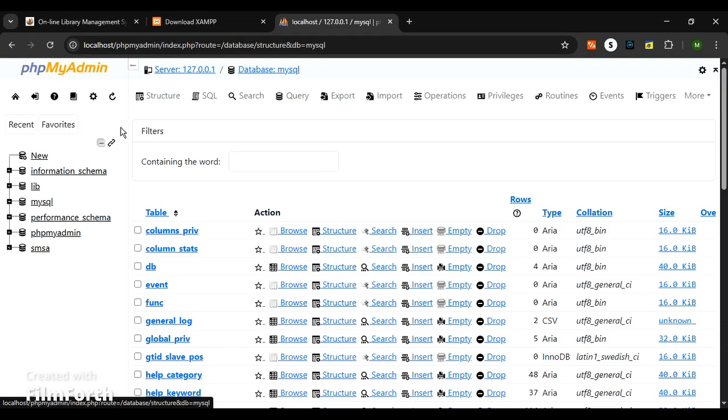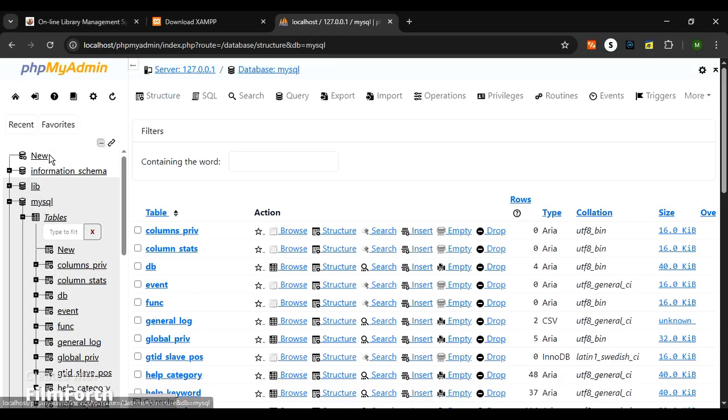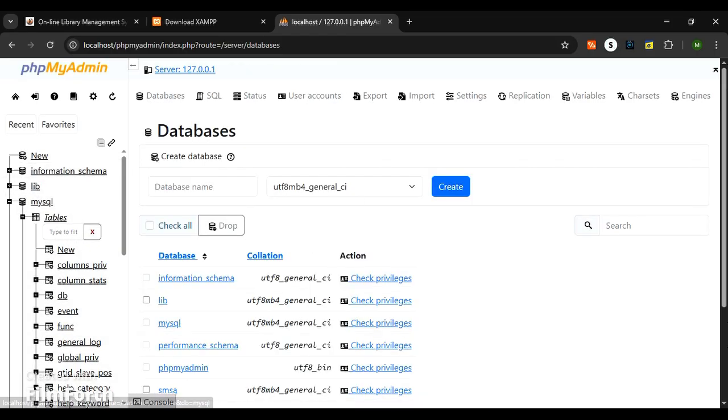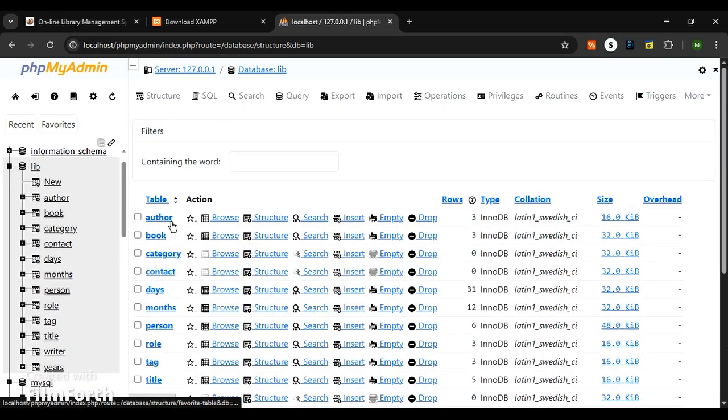Now let's go to Chrome and go to the phpMyAdmin panel to create the database in the SQL server and create it with the name lib. So here, you can see in the SQL server I have already created the database lib. You can see it contains tables like author, book, category, contact, role, tag, title, etc. Tables were uploaded using the lib.sql file.